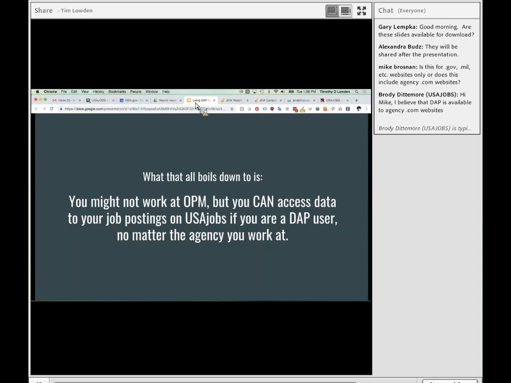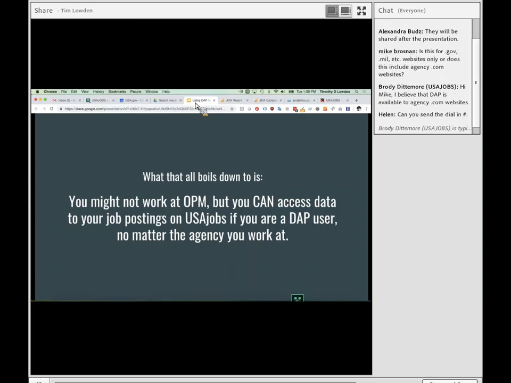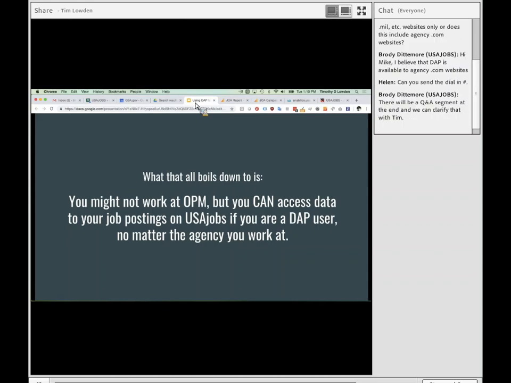So what's interesting is typically you would see an implementation where you'd have the Google Analytics tool on each individual website. But with the digital analytics program, what we've done is we pile all the data from all 5,000 websites into a single account. This has some pros and cons, but one of the pros is that even though you all don't work at OPM, if you become a DAP user, you have access to the data from USA Jobs in our system and all the other websites as well.